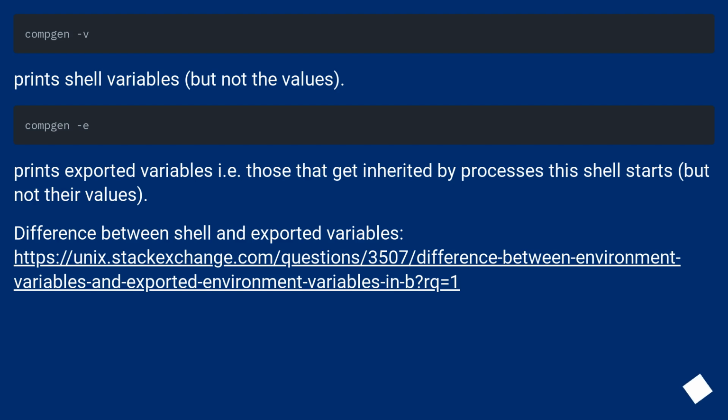Prints shell variables, but not the values. Prints exported variables, i.e. those that get inherited by processes this shell starts, but not their values. Difference between shell and exported variables, see this URL.